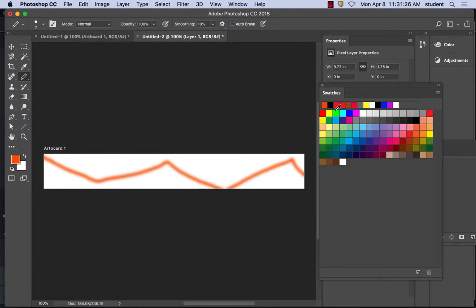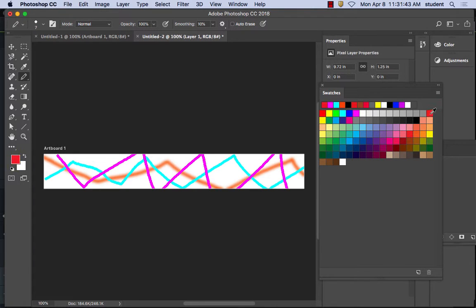Okay, I'm going to change the color and draw another line. Like that. And then let's change the color and draw another line. And change the color and draw another line. Okay. How does that look? You got crazy lines on there? Just draw some lines. Doesn't matter.